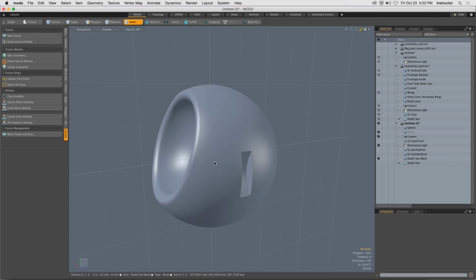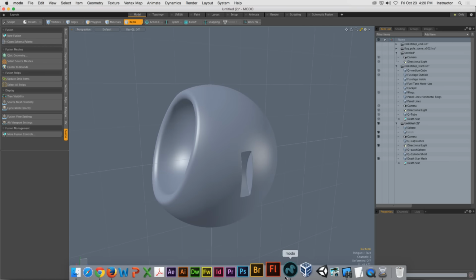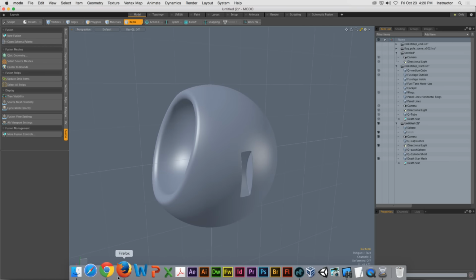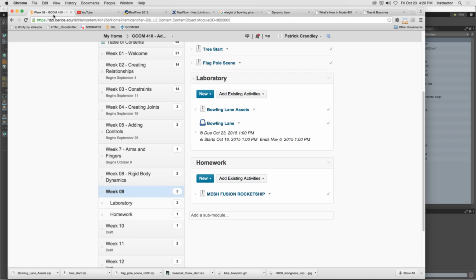Now, I got to figure out why that branching system isn't working, because that's going to drive me crazy. All right, let's just revisit what the expectations are for your homework. You're just making a rocket ship this week. Make a spaceship using Mesh Fusion. Have fun. This is supposed to be kind of a fun building block assignment. I want you to explore these tools. They're pretty neat.